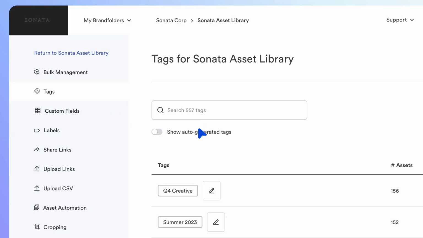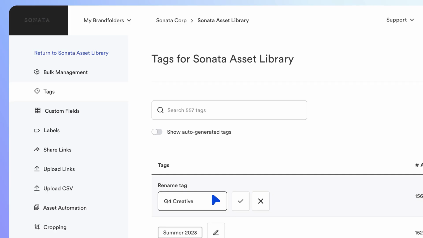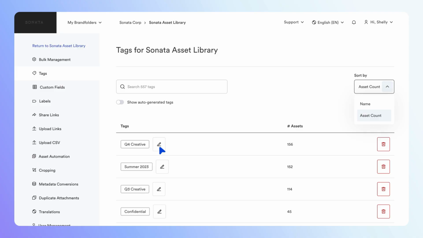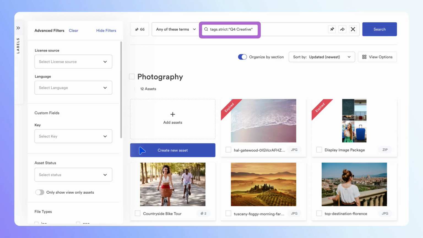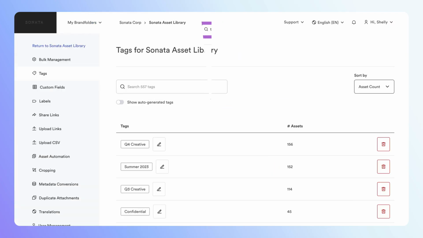You can use the pencil icon to edit a tag, and then it will automatically update on each asset. If you select the tag, a new window opens showing all of the assets with that particular tag. And finally, you can use the trash can icon to delete a tag.